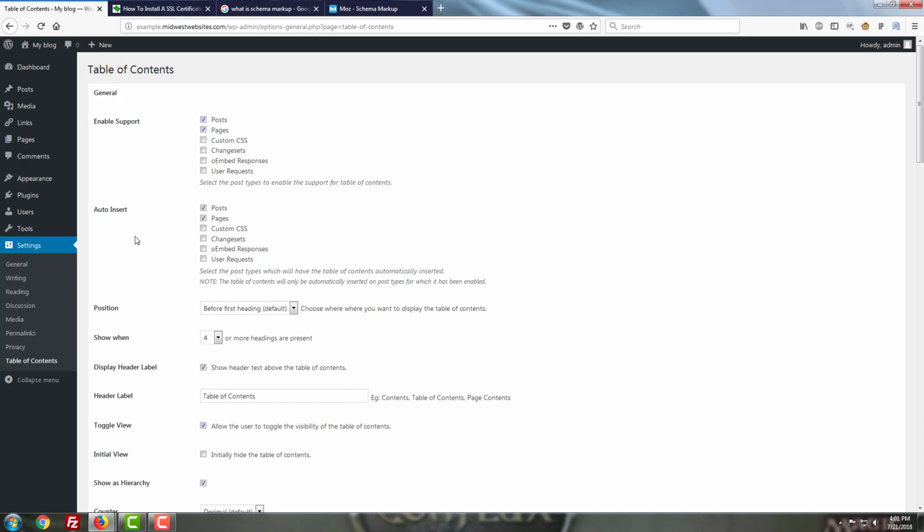You do have the ability to disable this on a case-by-case basis, so if you do have a post or a page that you don't want this to show up on, you can easily turn that off in the post or page options when you're editing the page as normal.